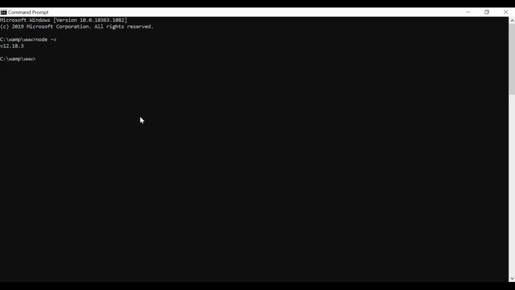The final step is to check the npm installation. For that, we need to use this command: npm space -v. npm is the package manager for Node. It is similar to Composer for PHP, RubyGems for Ruby, and pip for Python.